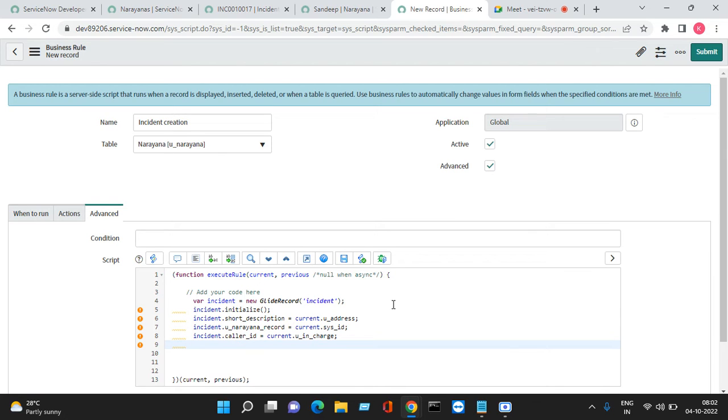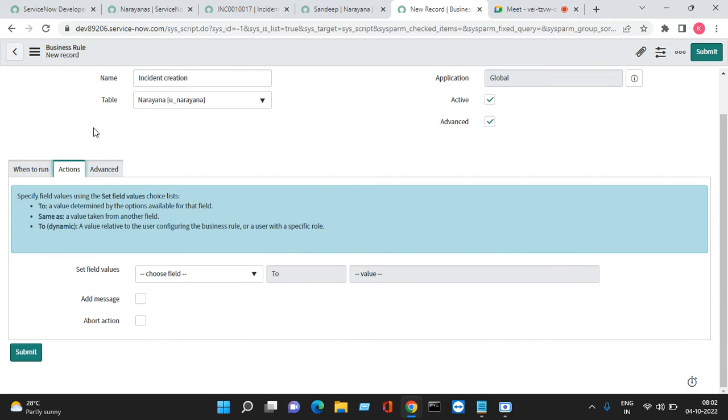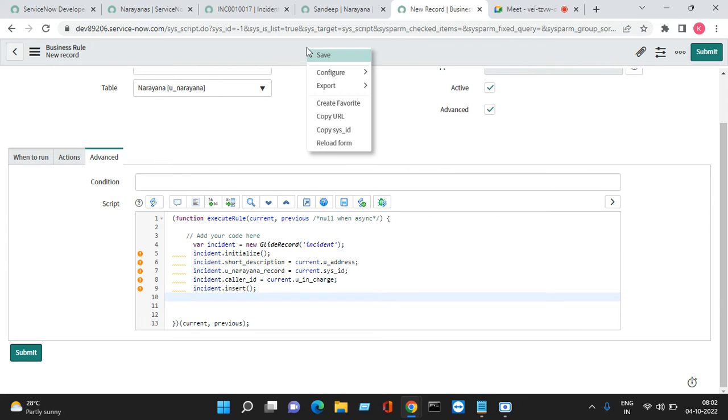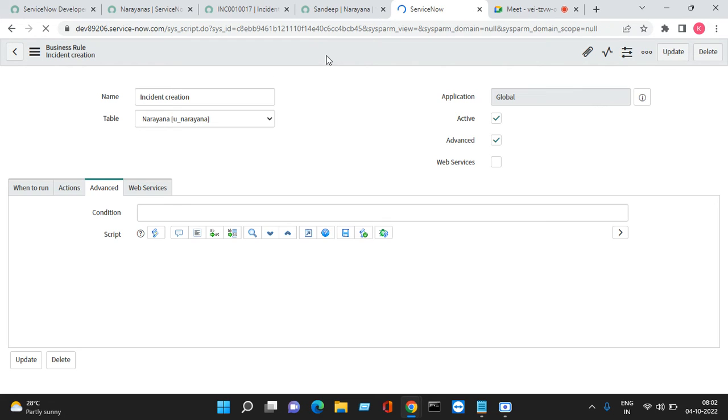So now what happened? We have seen this one, and we have initialized the values. If you want to insert it, we can use incident.insert. This is the one. Now let's see how the record will be created here.